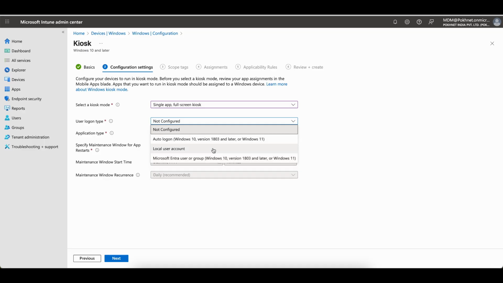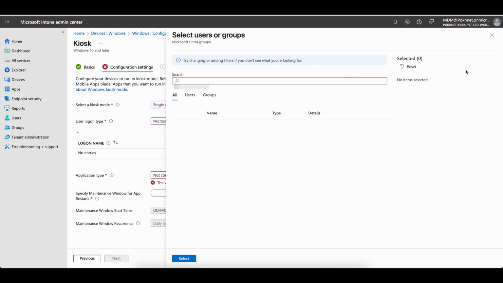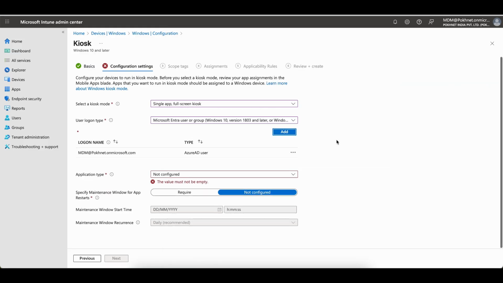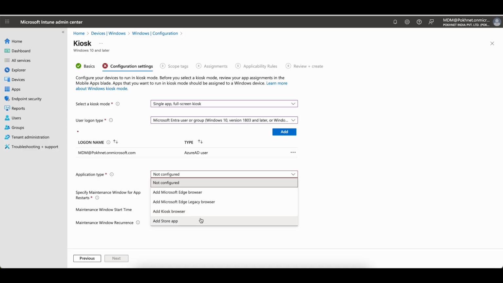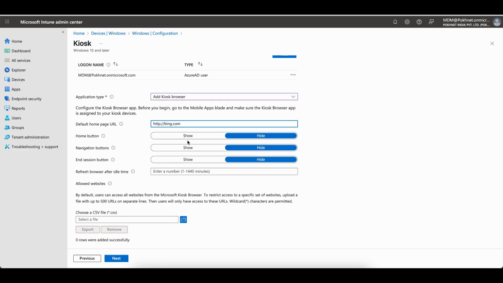Depending on your requirement, you can select the Entra users group. So I'm just selecting Entra users group. You can add users here. Suppose I am selecting this one, so this user will log in, right? Application type, which application you want to configure, like kiosk browser, legacy or Edge browser. So I am just selecting kiosk browser. Default home page, you can give any home button you want to show, navigate button, end session, right?